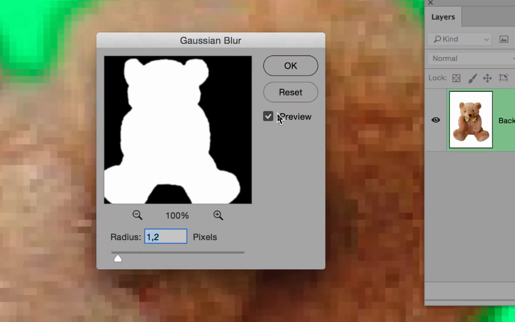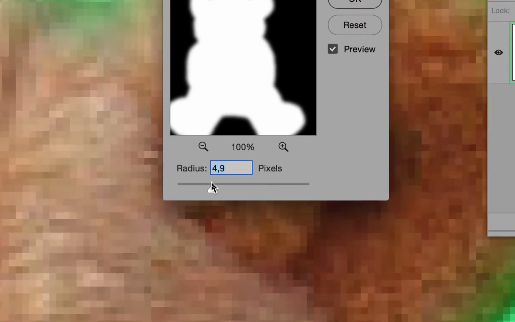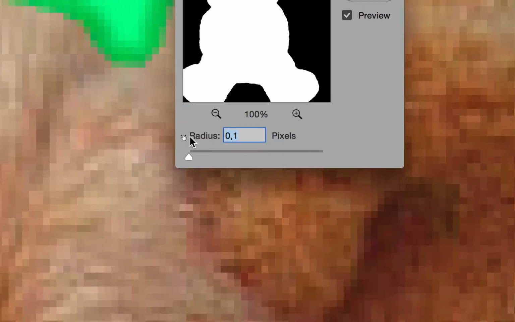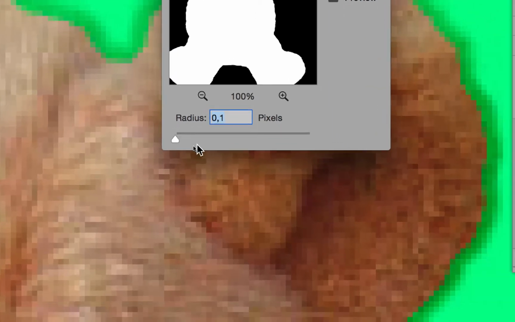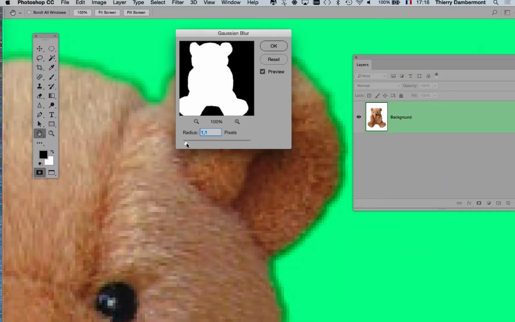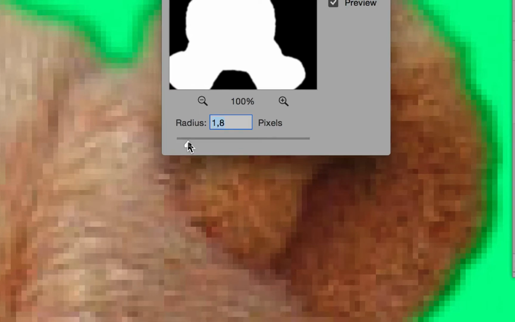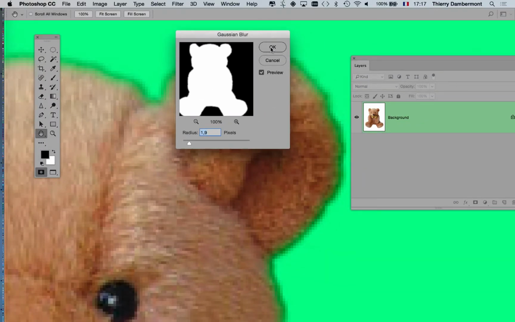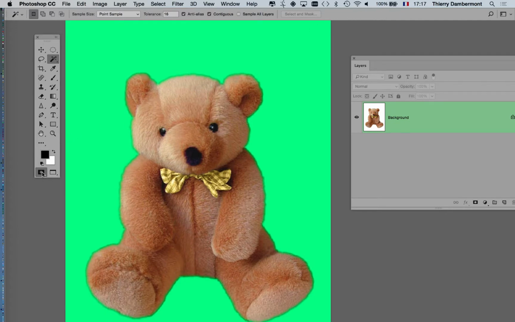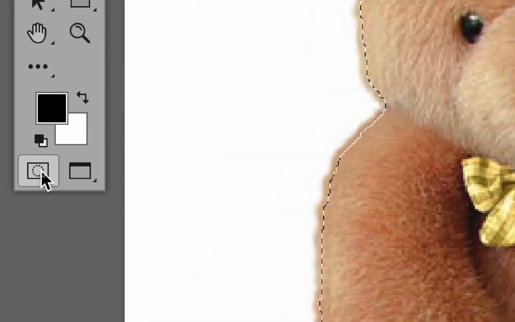You have the preview checked here, and as you may see it is blurry, so do not put too much radius, of course. Do not put too little radius. You just have to watch what happens to your selection and put radius in order to make the selection a little bit blurry, to be just as the softness of the teddy bear. I know that teddy bear is really sweet, so make some softness around it. Okay, and go back to the marching ants selection mode with the quick mask here once it's done.